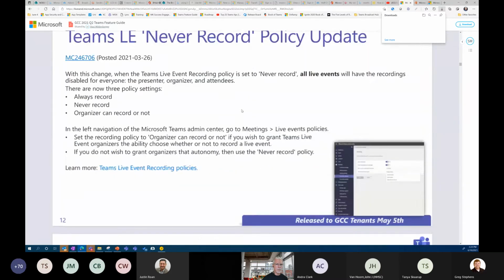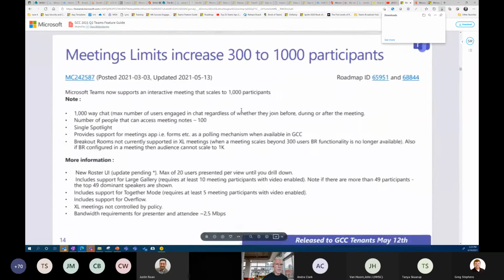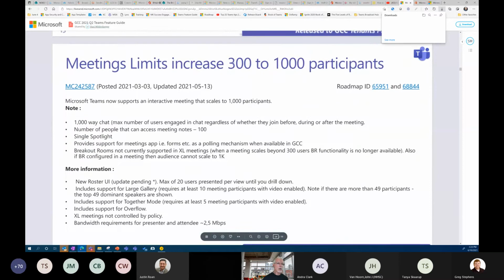But if you didn't know, you can now have up to 1,000 participants in a meeting. And so we'll talk about this one. When you have a Teams meeting, instead of just having 300 people, you can go up to 1,000 people in a meeting just like this, where there's chat, where people can come off mute, where they can turn on their camera.